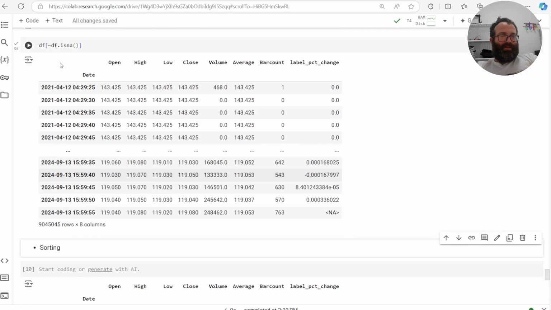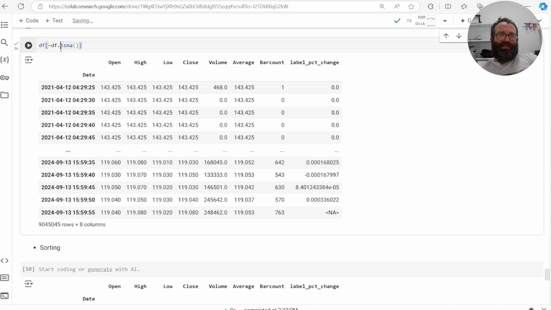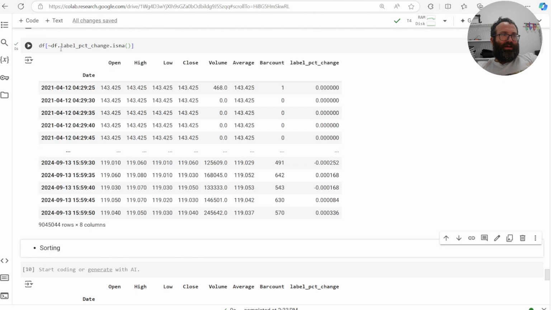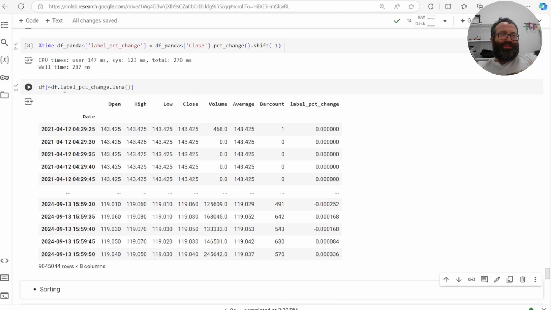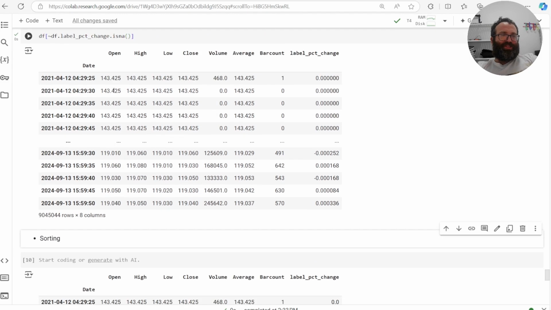Oops, what did I mess up on? I don't know, I might have messed up somewhere, but yeah. See, what's cool is it's pretty much like pandas. It supports pretty much everything.